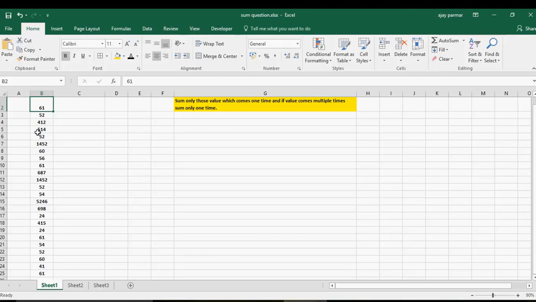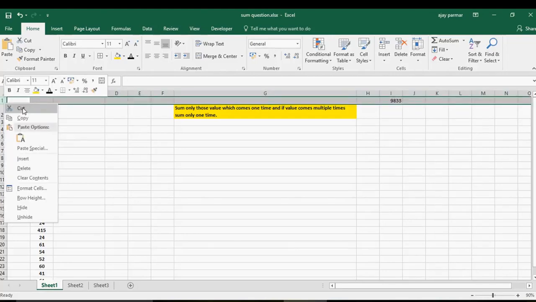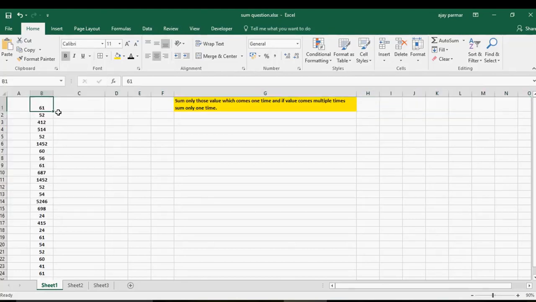Here you can see that we have around 24 numbers, and some of the numbers are getting repeated and some are not repeating. So if you look at this number 61, it's coming 4 times. One is this, second, third, and fourth, right? So 4 times this number is coming. We want to take this number into the calculation only once. That is basically the point, right?